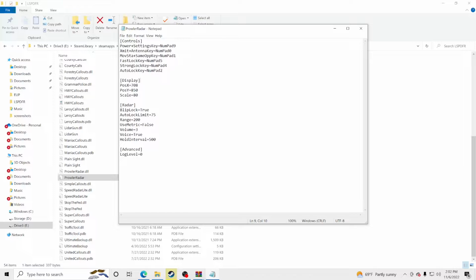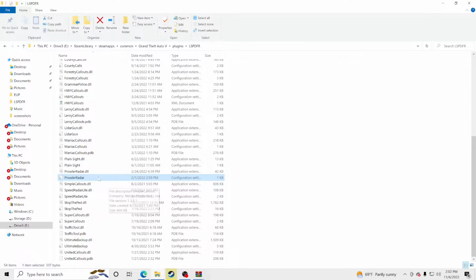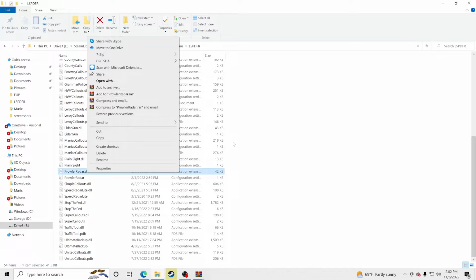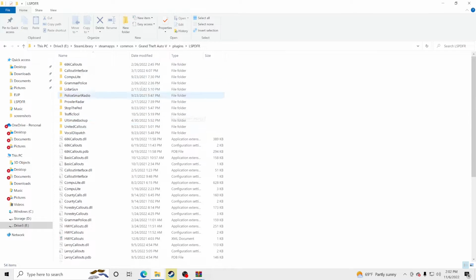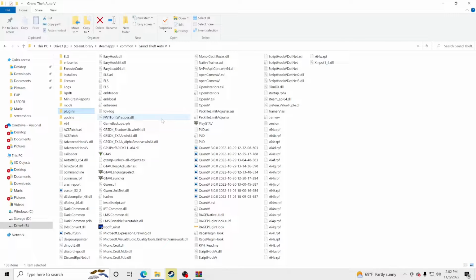We're going to get inside the game and show you how to change some of the stuff inside the menus also. So just showing you guys that right there. So what we are going to do is go ahead and hop inside the game, and show you guys what the Prowler radar does and how to actually use it. So I'm going to jump over to GTA 5 real fast, so let's go ahead and do that now.